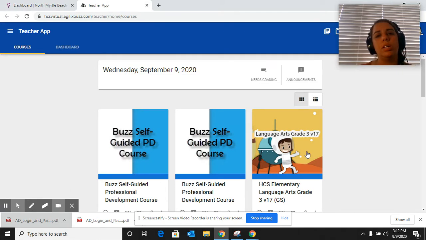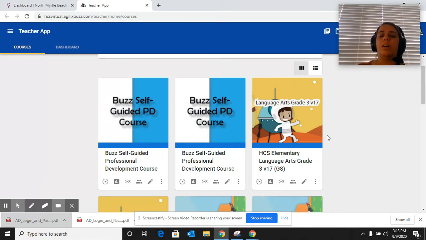Your Buzz is going to look a little bit different than mine because I have the teacher app open and am unable to open a student app. We're going to get started. I want to show you a few basic things about it.